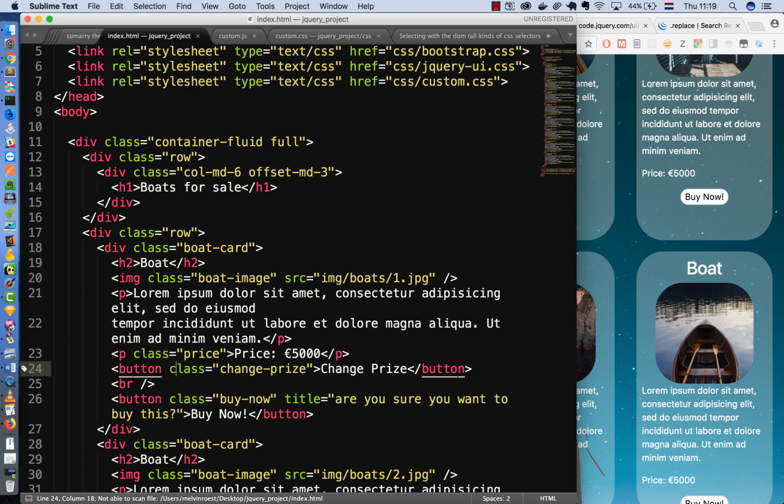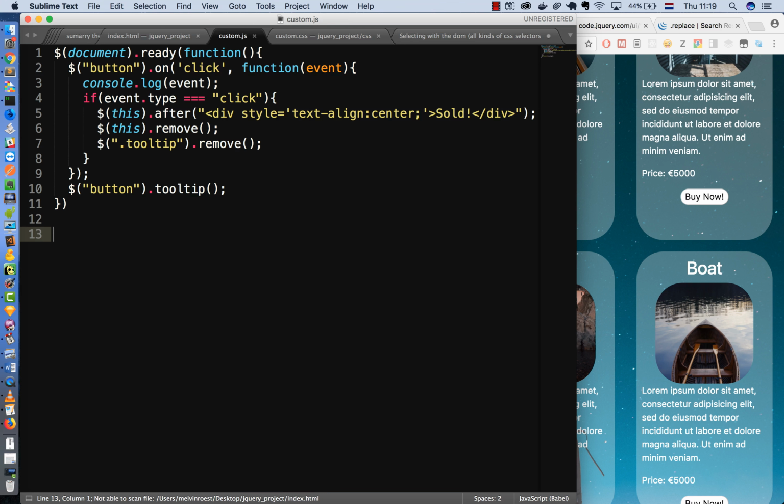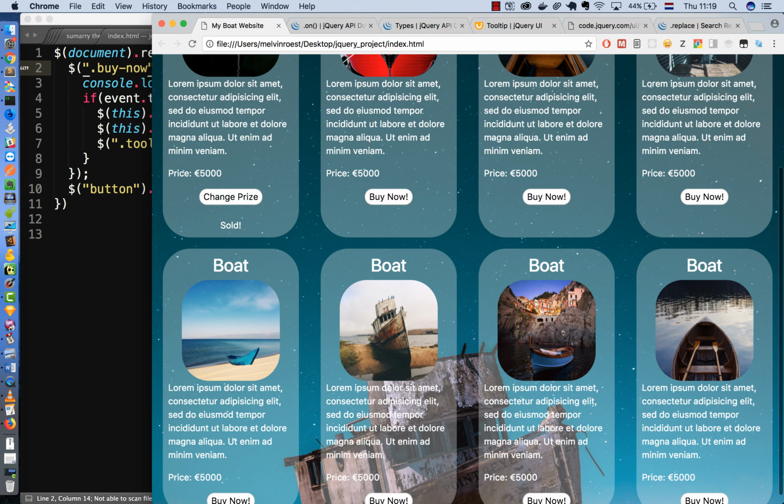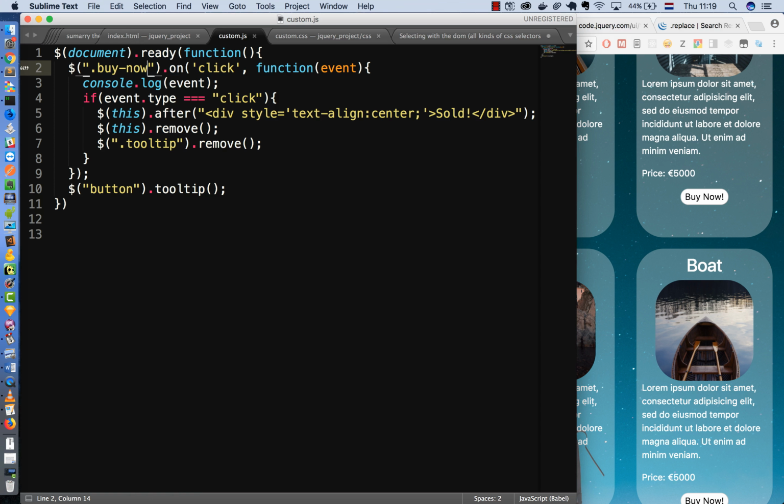So now we do need to change the JavaScript code. We can't say button anymore. Here we have to say buy now. Because when we have that, this still happens, but this doesn't do anything anymore. So now we can also select for change price. Also an on click.